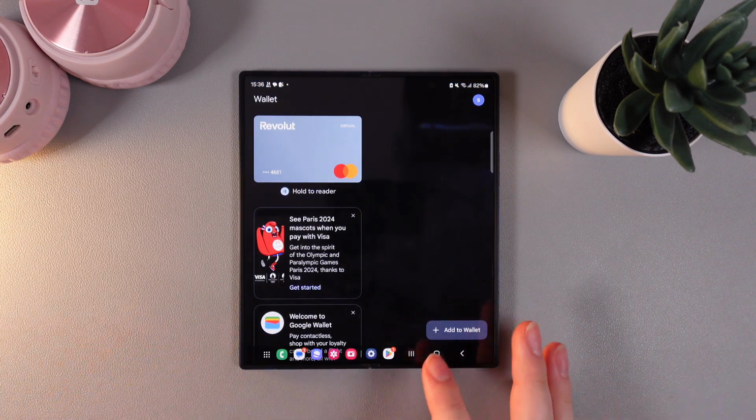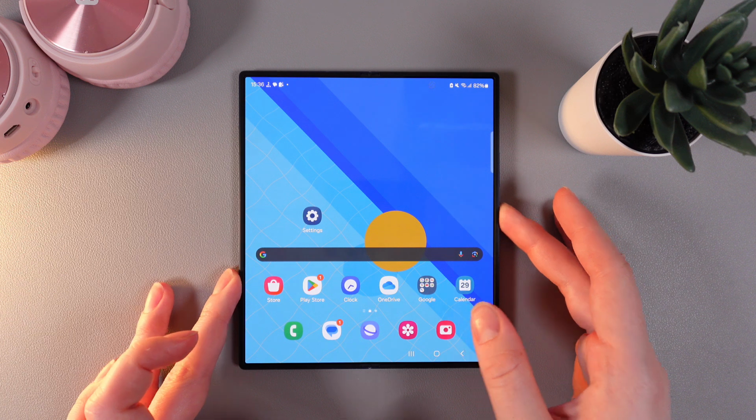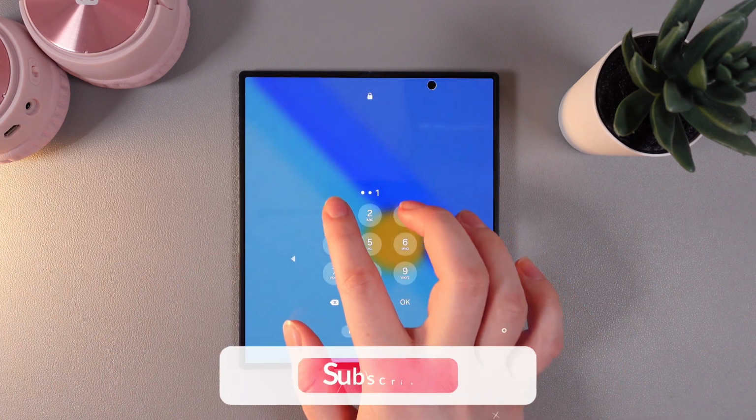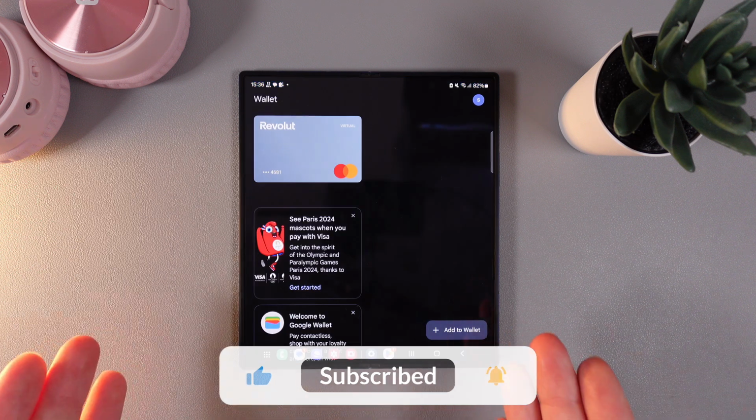Here is how it looks. Also, it works with your phone turned off but you would need to enter a password. So you can see. And here it is.